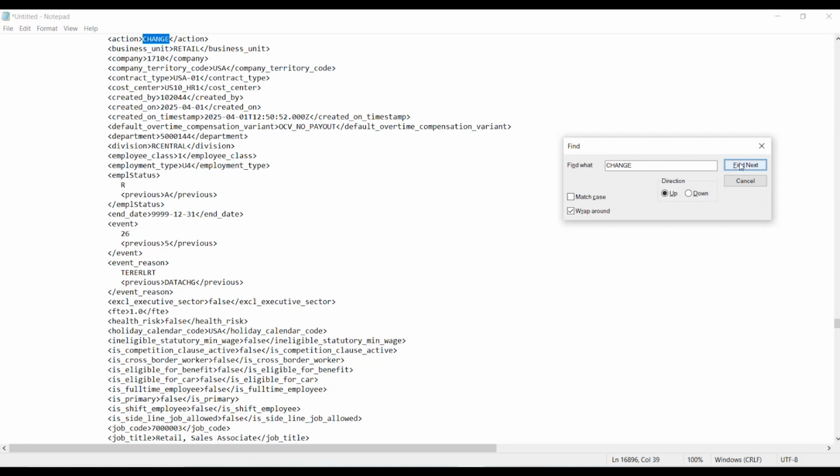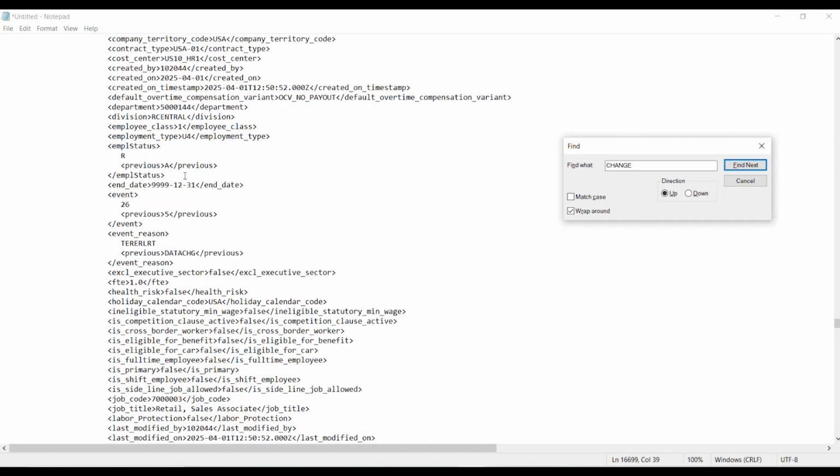For example, it is a change action. So the change segments only will give the change value. It is a change action, so we will definitely see a value over here which is change. Yeah, you can see that this one, copy it.